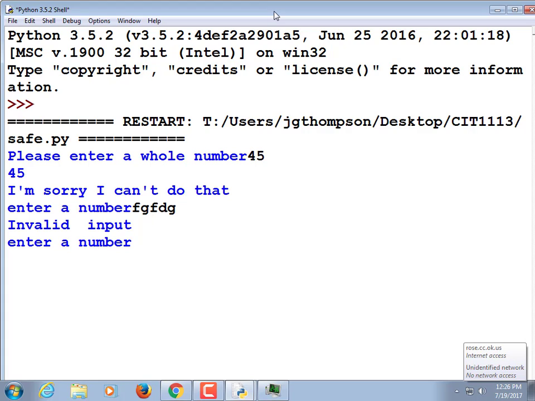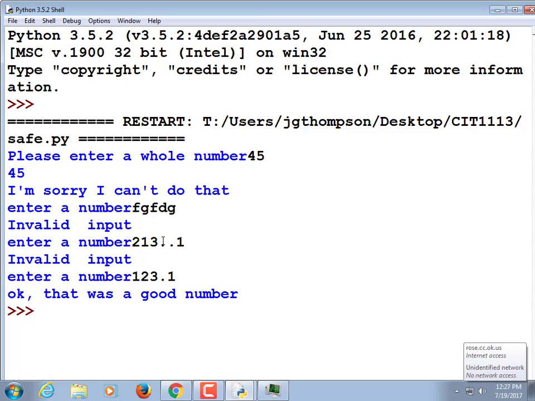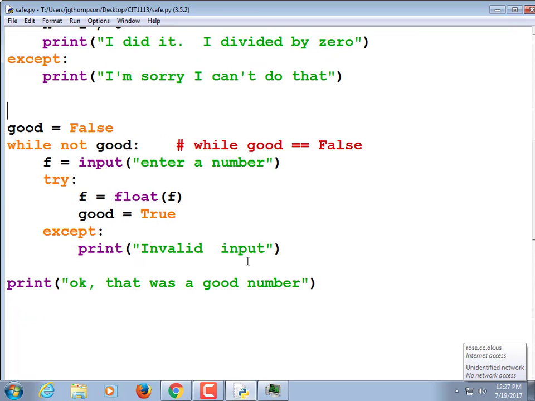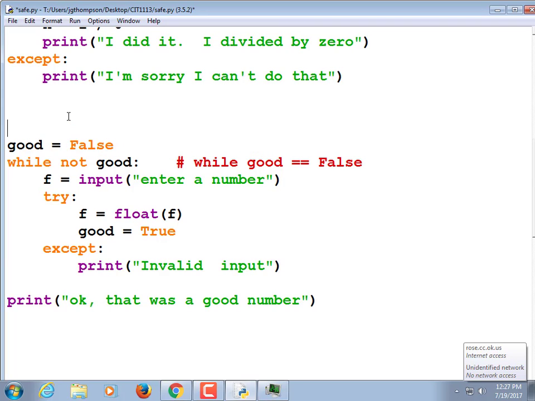It didn't give me the red error. It caught that runtime error. It caught that exception. So it executed the except block, which said invalid input. All right, I'm going to give it a good number. But I'm going to just put in 2 decimal points. It's still telling me that's invalid input. Okay. Just 1 decimal point. Okay, that was a good number. So we've seen 2 different ways of writing a loop that would check to see if input is good or not.